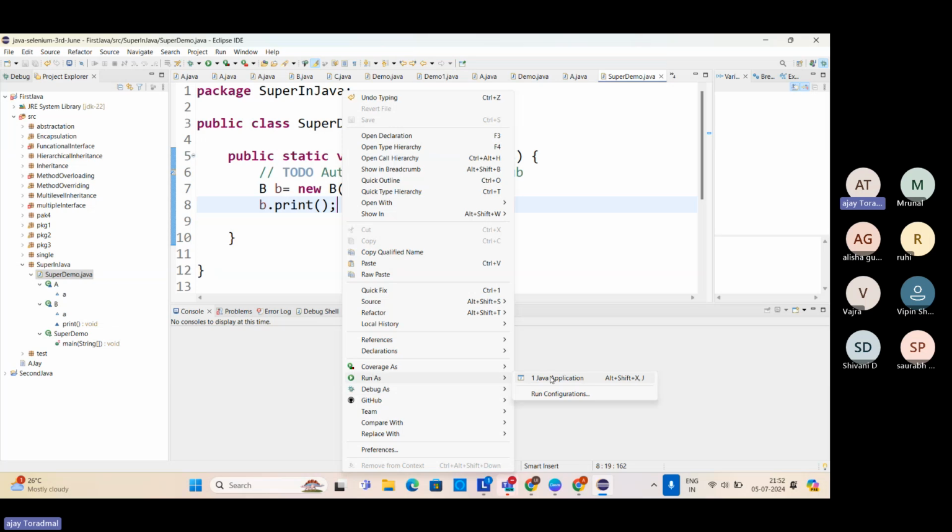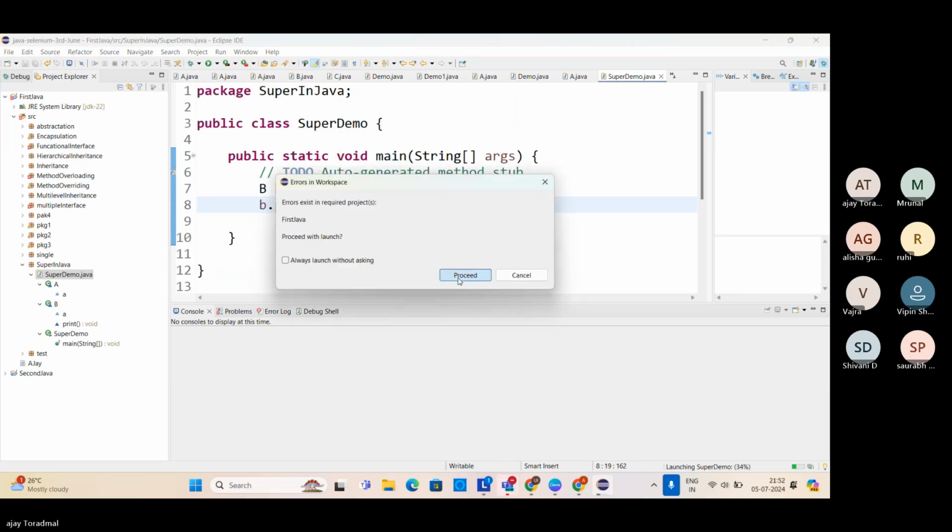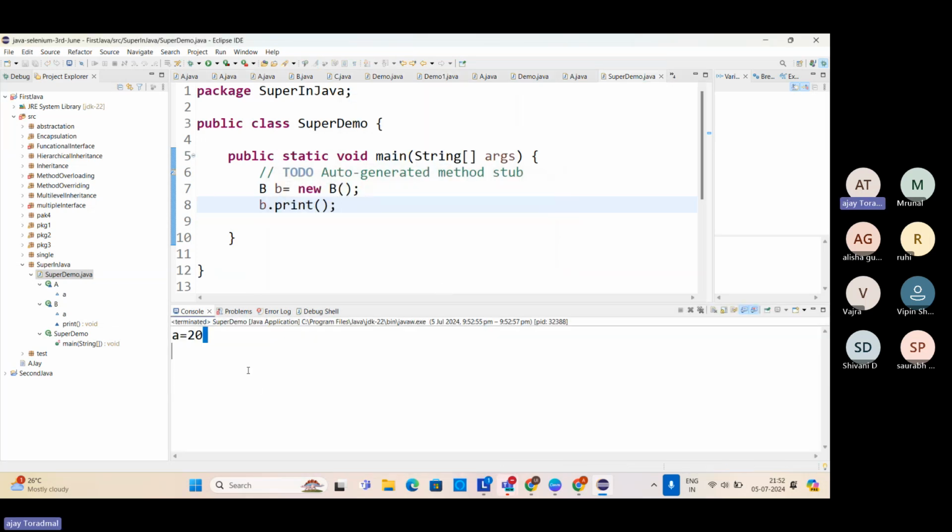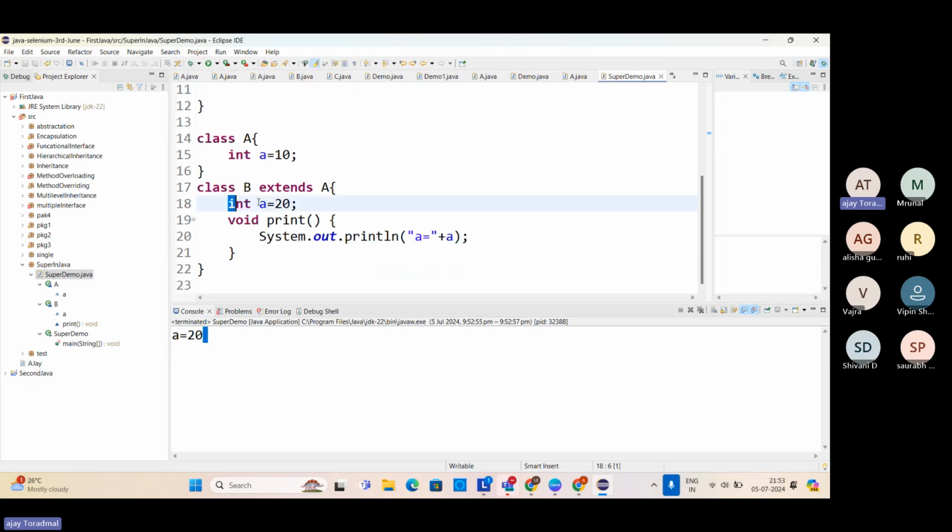Now see, if I run this particular program, what is happening? It's printing a is equal to 20. This value is getting printed. But now I'm not interested in this particular value. I want to print this other value. So is there any way to print this particular value?